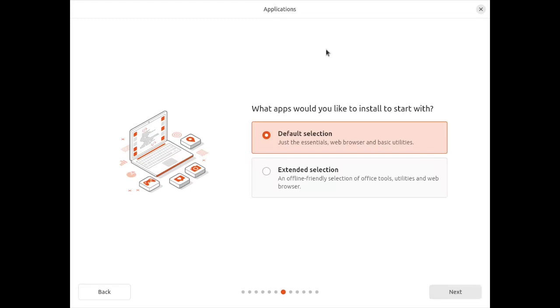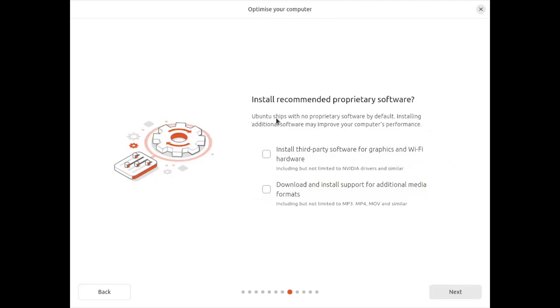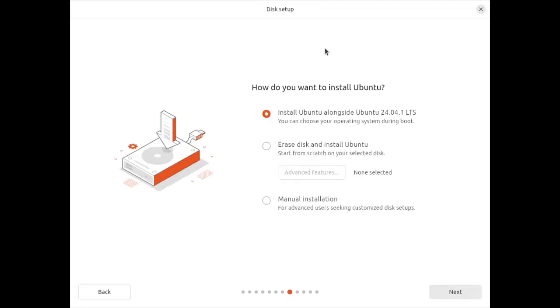You want to use this as a desktop, so you're going to use the extended selection. This one is kind of a paradox because you have to check both of these boxes or your computer will not work properly. The safest and most foolproof choice that you can use is erase disk and install Ubuntu.